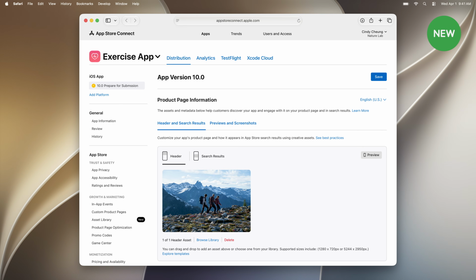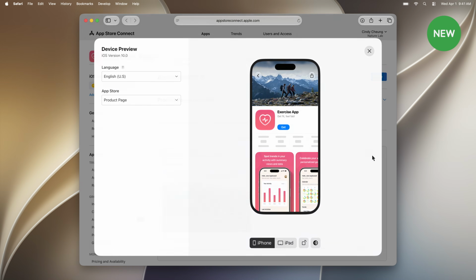Now, I'll discuss how to set up this rich media using App Store Connect. There are two ways to submit to app review. First, the flow that you're familiar with through your app's version page. On your version page, upload the assets that you intend to use. Then, use the new preview functionality to review how your app looks on the App Store with these new assets.